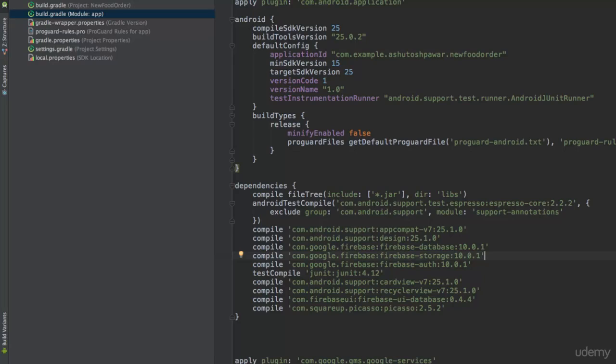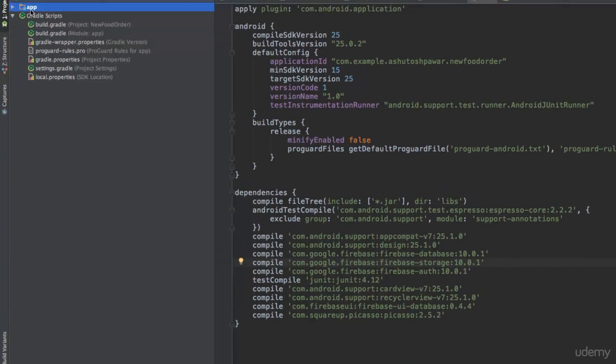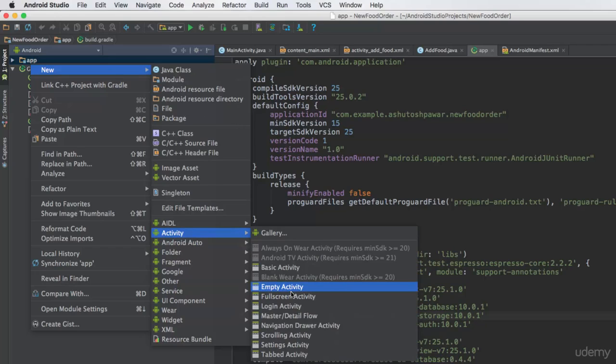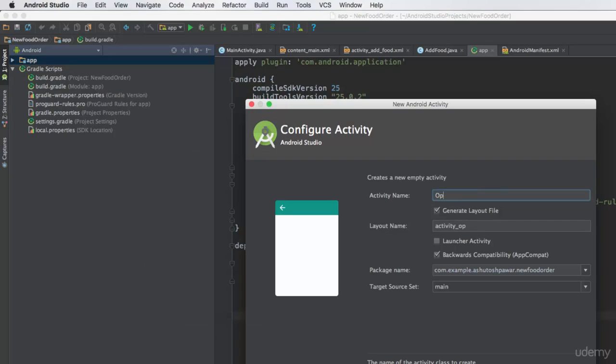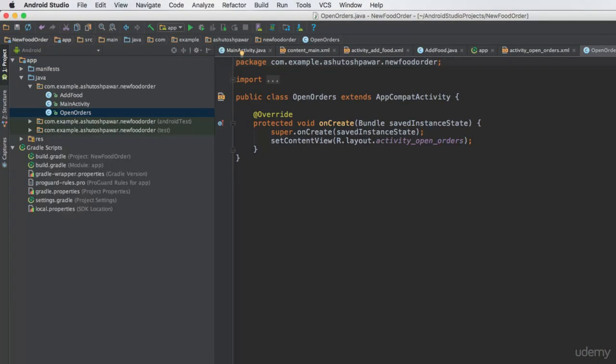Now we need to create a new activity. We are going to name it open orders, and that activity is going to display all the current open orders. Let's go to app and create a new activity, which is going to be an empty activity, called open orders. Click finish. This activity is going to be a recycler view kind of activity, so we also need to define a single order layout for this.